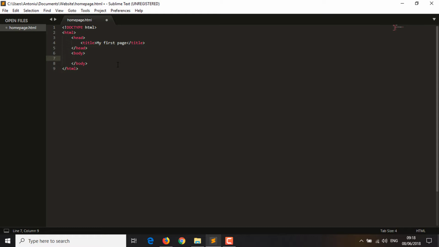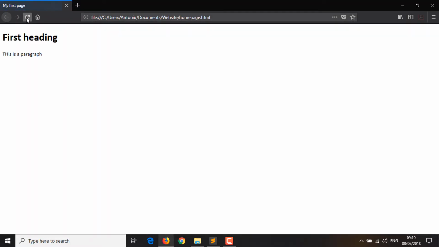One of the most basic elements is the headings. So if I put H1 and I'm going to put first heading, and then I'm going to put a paragraph, which is the P tag. I'm going to put this is a paragraph, and I'm going to close the tag. Now if I save the document and go back here, you'll see my first heading, which is a big heading, and this is a paragraph.